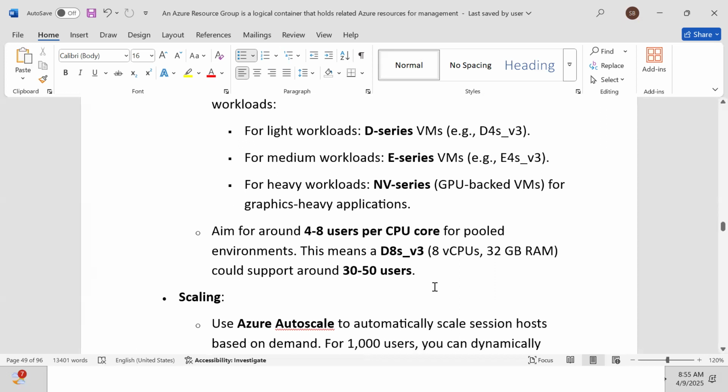Okay, so like this here, how many session hosts do we need to create for 1,000 users? Maybe 20 to 25 session hosts we need to create. 20 to 25 session hosts we are going to create for this use case, because we have a total of 1,000 users in our scenario.